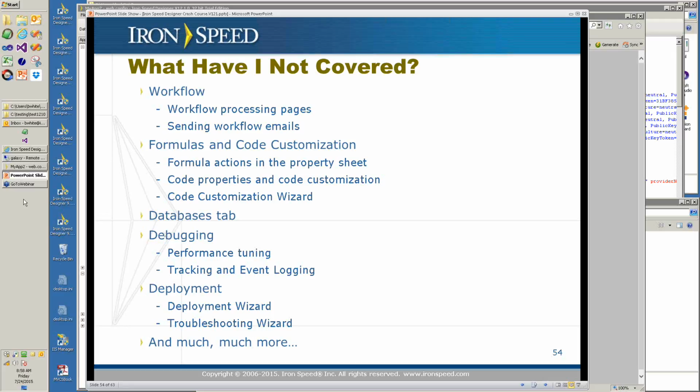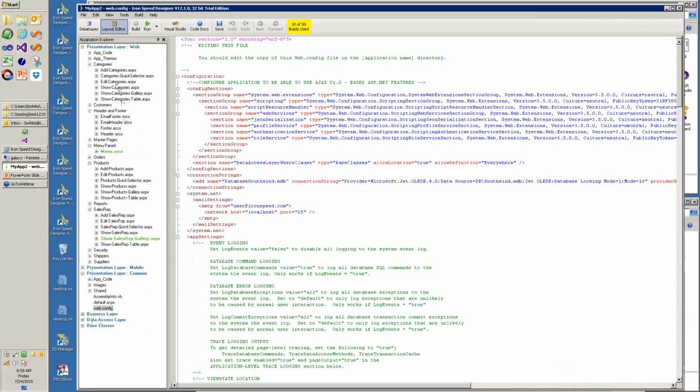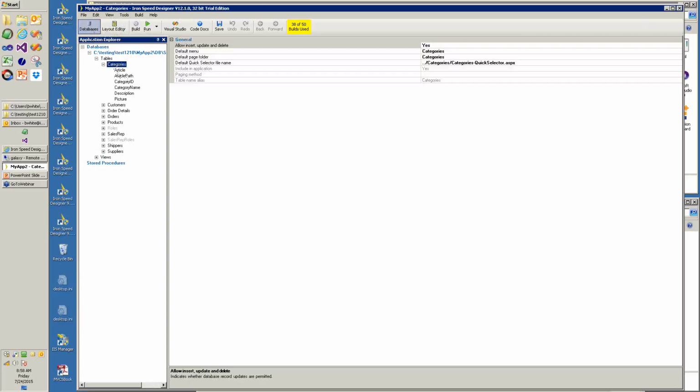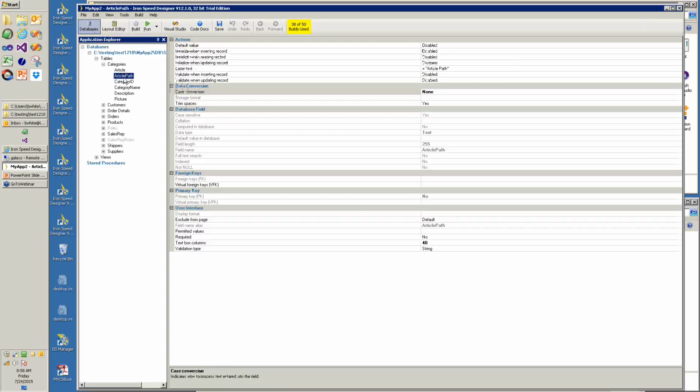We haven't looked at the databases tab. We're continually looking, in our application, at the Application Explorer and all of the pages that it lets you look at. But there's also a databases tab where you can see the content of the database and the properties for all the database.